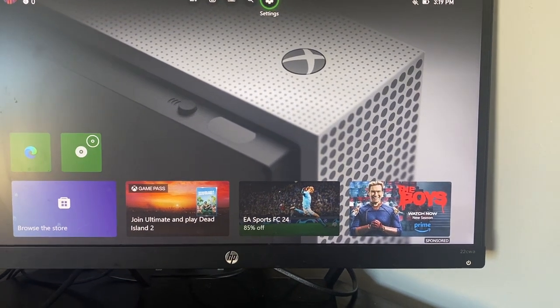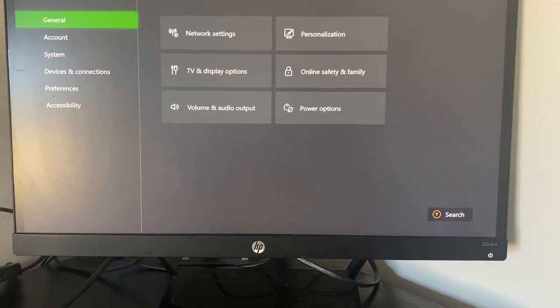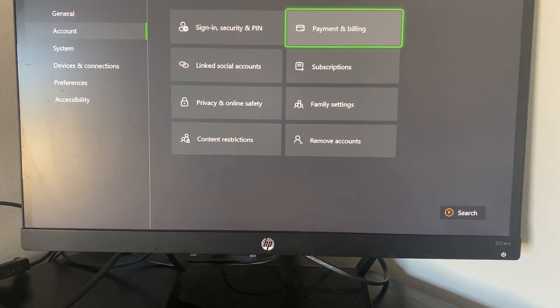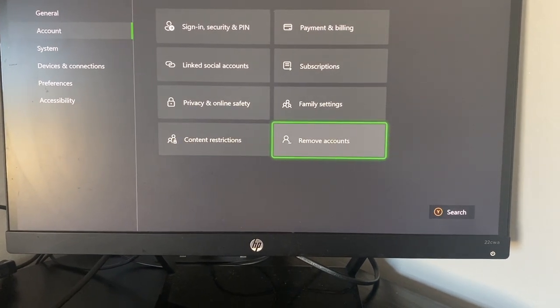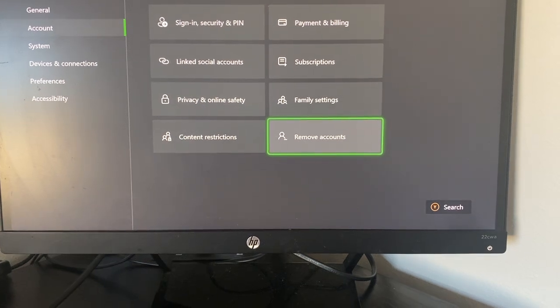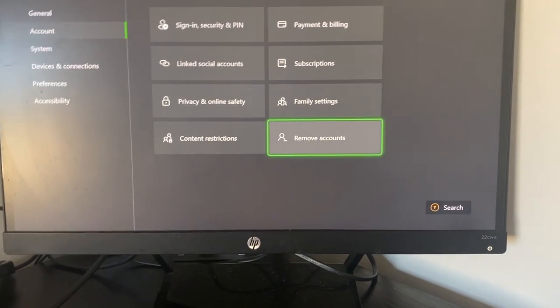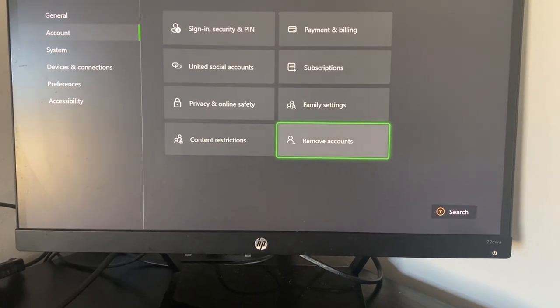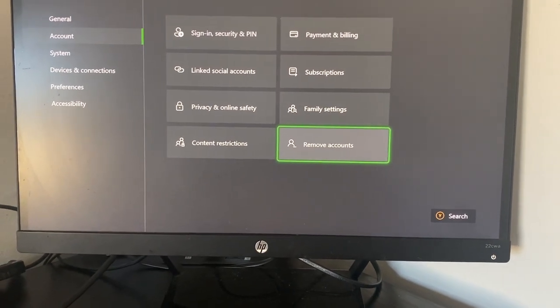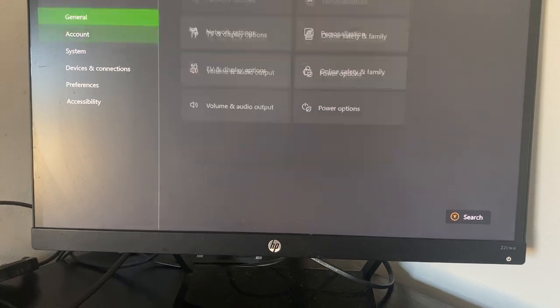If that does not fix the issue, the second method you can try is going to Settings. From Settings, go down to Account and go to Remove Accounts. Now, you want to basically just remove your account and then add it back. It's a little bit similar to the first step, but once you do that, you should be good to go, and check to see if that also fixes the issue.